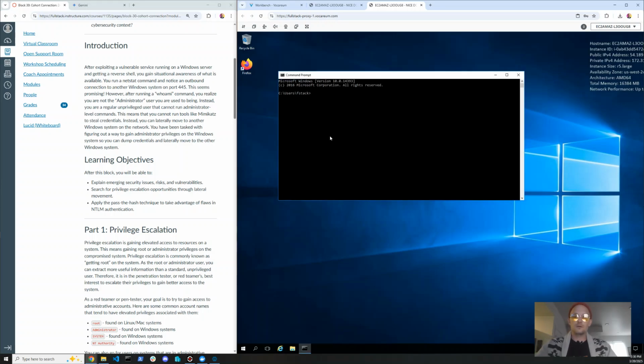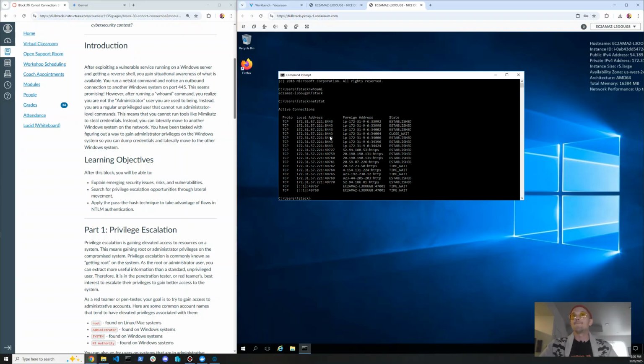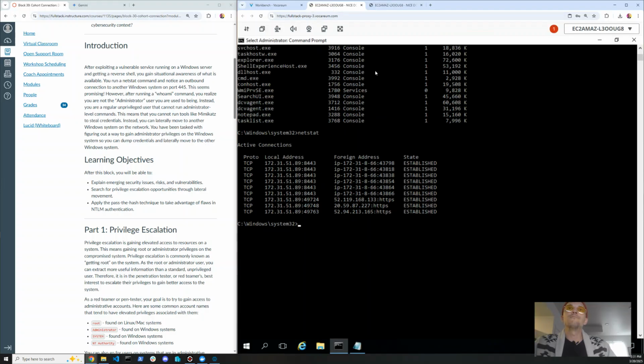So let's go ahead and say, whoami? We are fstack. Again, let's run netstat. Do you see any SMB? I do not see any SMB. I see HTTPS for the foreign address. I see 8443 HTTPS for the local. You know, we'll just roll with it. I'm sure the instructions are right?